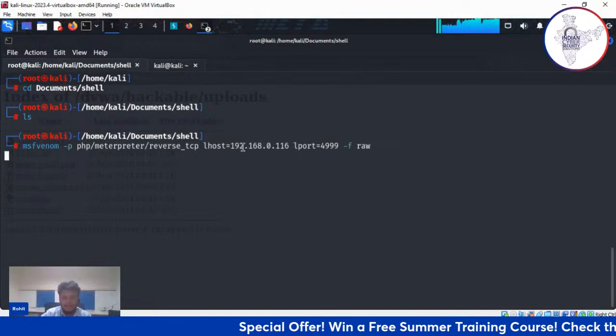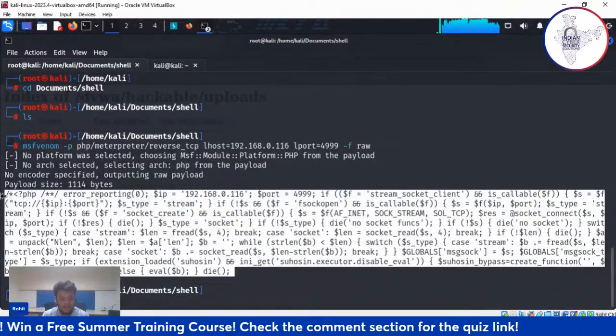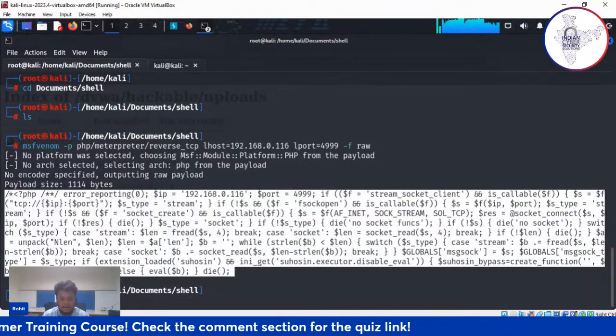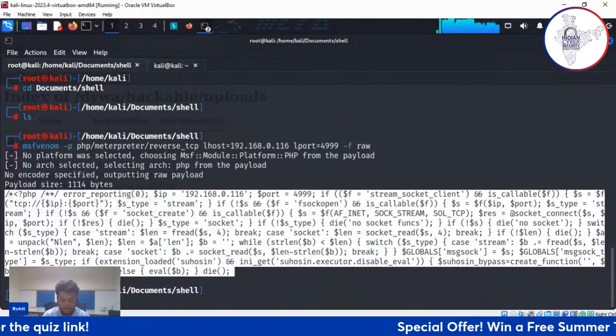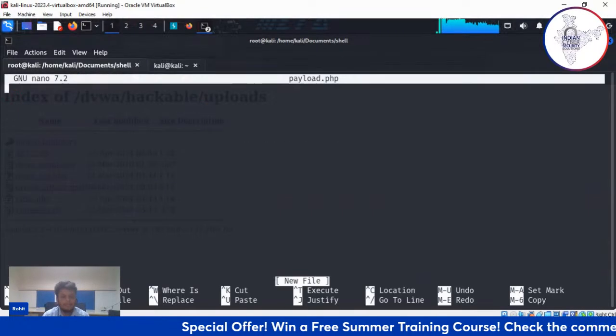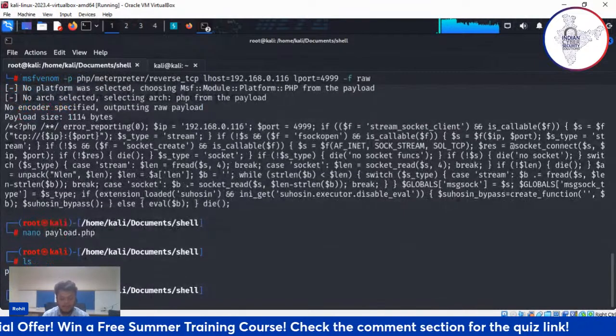Fine. Let it, yeah. So this is it, I will copy this one. Okay, I'll type nano payload dot php, paste it here. I'll save it, I'll come out of it. So type ls, here we have payload.php.